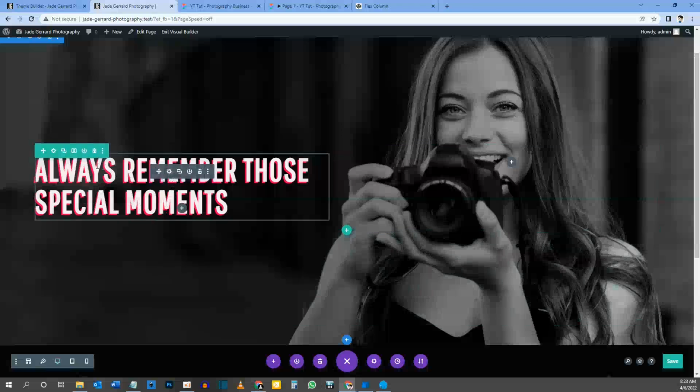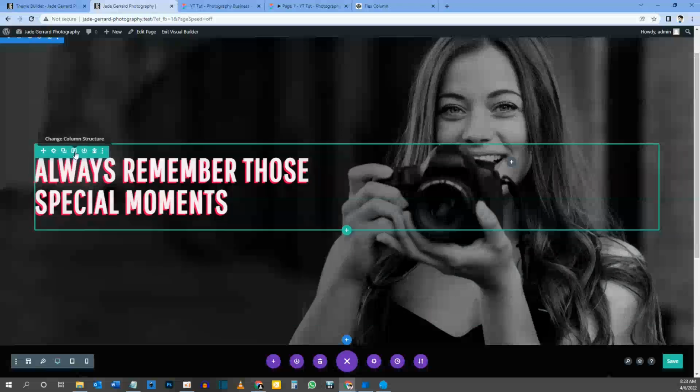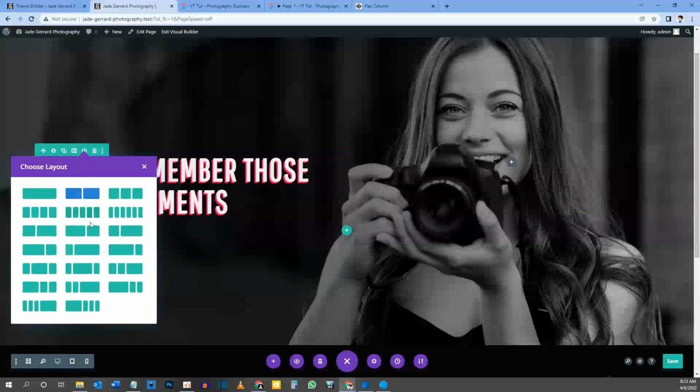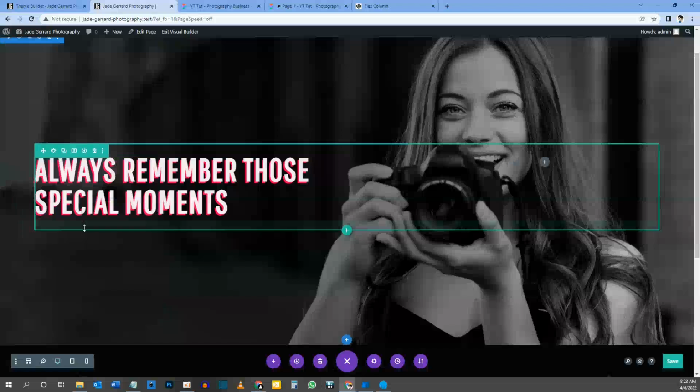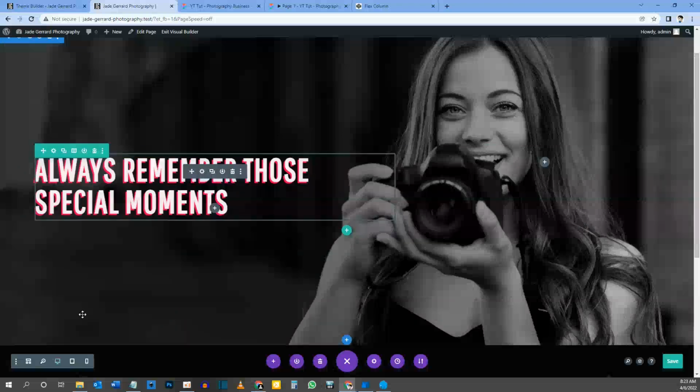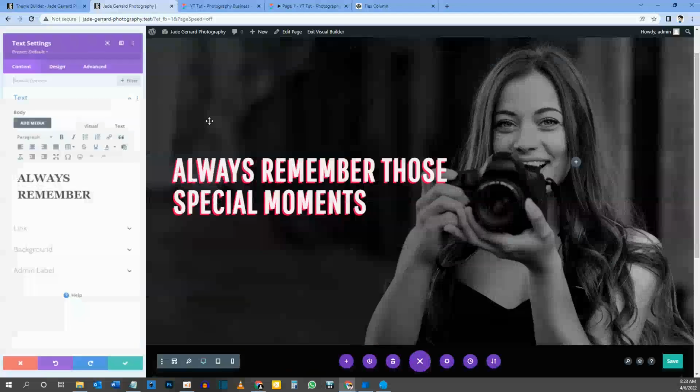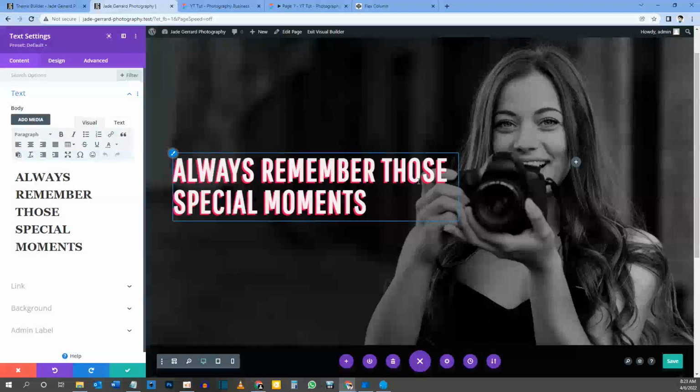So the one way we can change it, let's click on our column structure, which is that option there. And to make it wider, let's choose this column structure so we have a bigger first column than second column. Okay. Then let's just open a module up and see if that has helped. There we go. That has sorted that out. So it's given us more space in the first column.